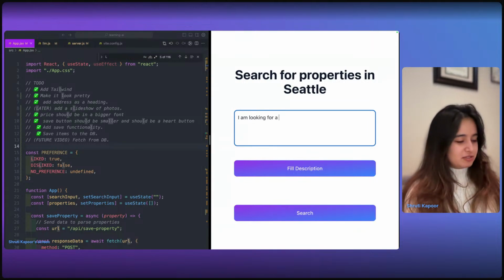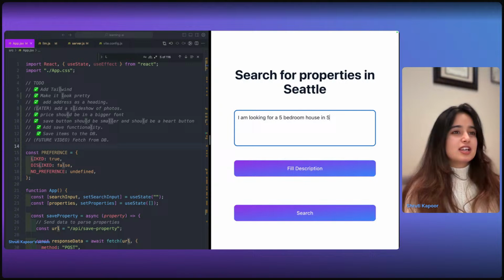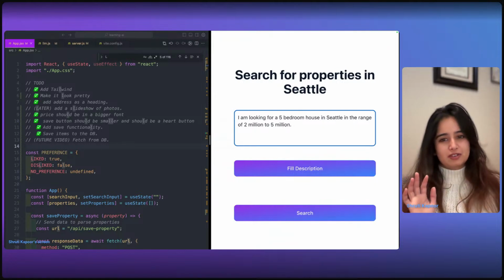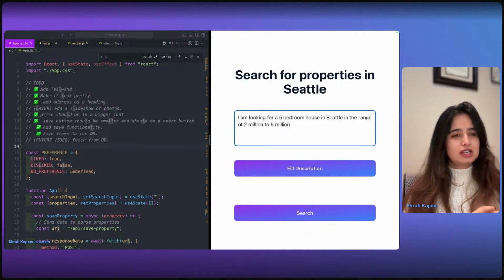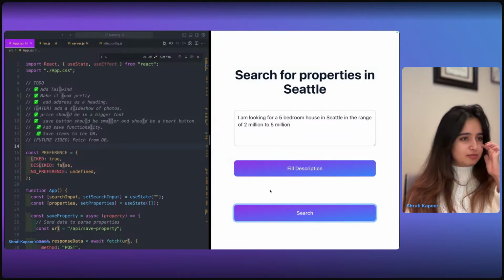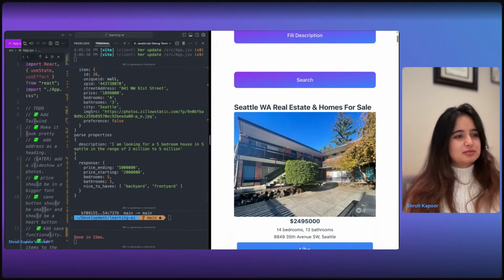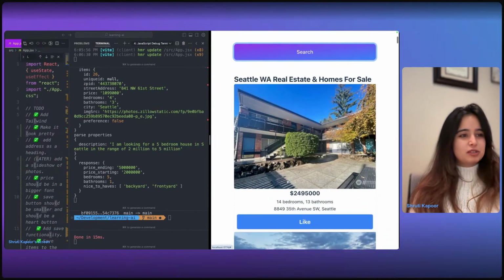Let's say I'm looking for a 5-bedroom house in Seattle in the range of 2 million to 5 million. And that's it. That's all I'm going to give. I want to see a list of properties that match this description. So if I hit search, oh wait, is my server started? It is started. Okay, see, I'm starting to get properties already.